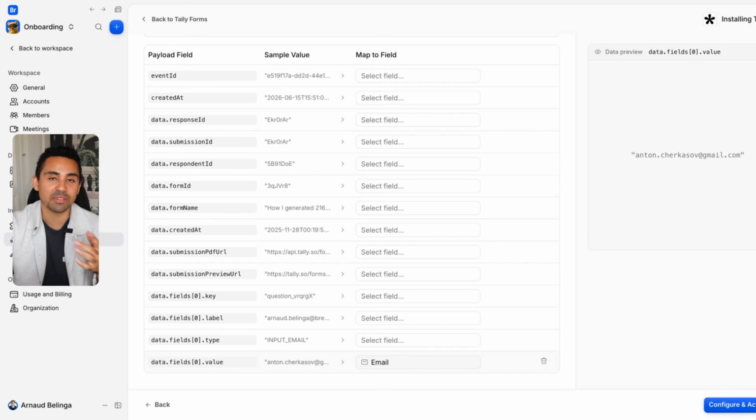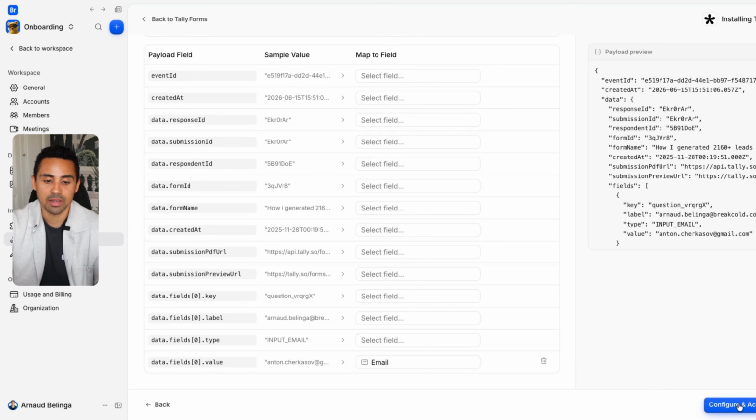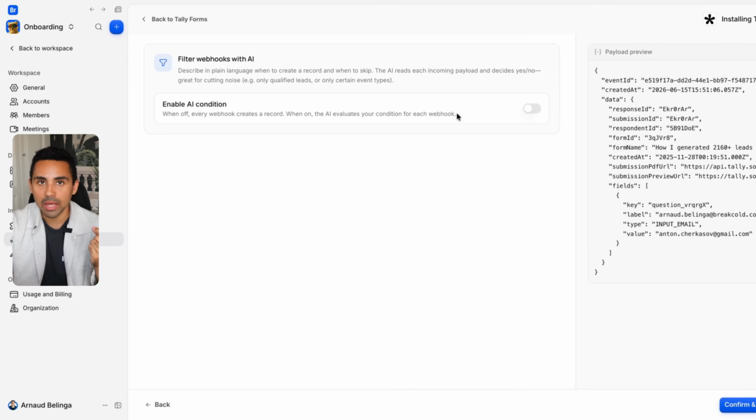So what we're going to do is something special here. So bear with me. So here we're just going to map the email, and I'm going to click on configure and activate. And here you have enable AI condition. And remember what I said before, it sucks because it's just a gmail.com address. So actually, we're not interested in Gmail addresses, because in our case, for example, it means that the person doesn't care, or they don't have a proper business. And so we don't want someone filling a form to go in the CRM straight away if they have a Gmail.